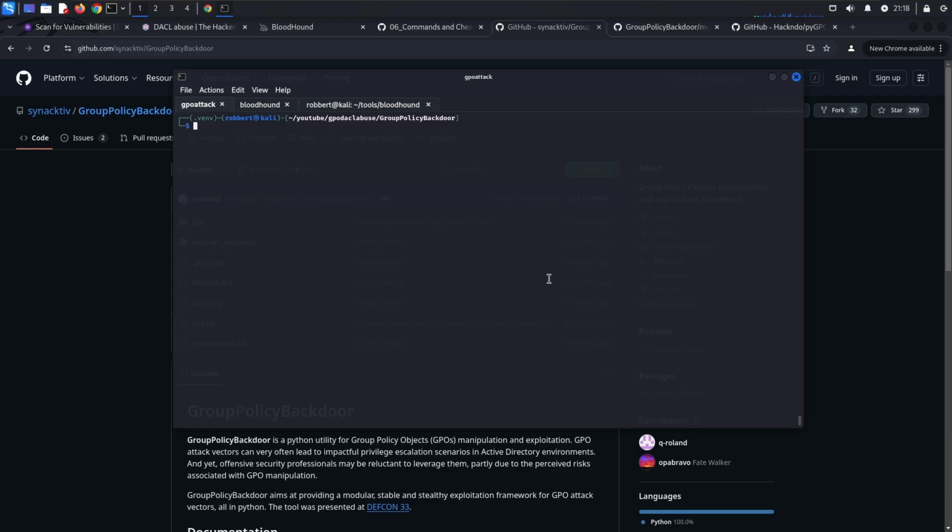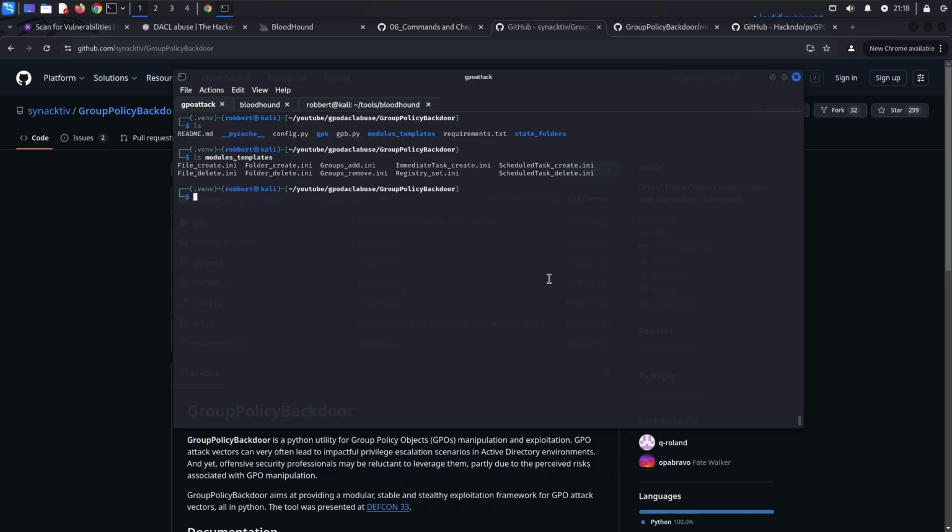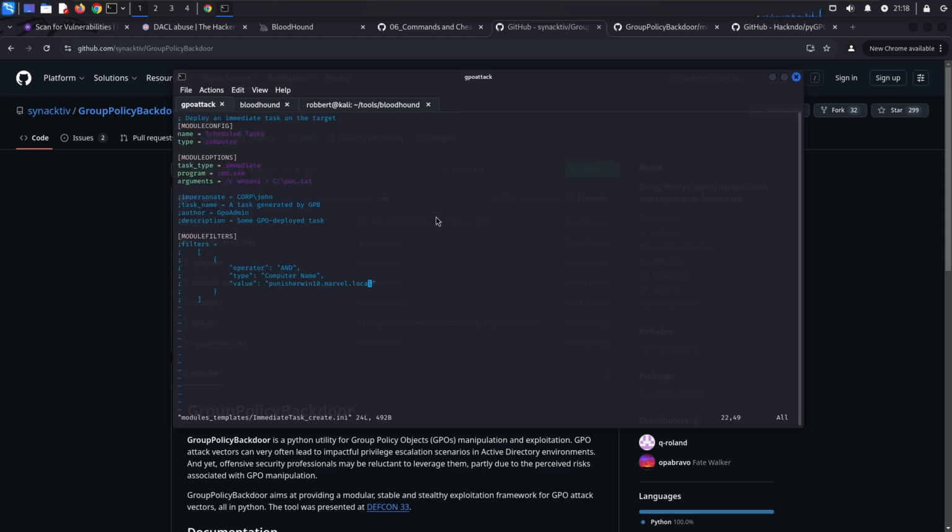So first it has multiple module templates. These are basic things you can do. You can create some custom ones, but for this demo, this can be enough. So I'll choose this immediate task create. So I just made some modifications. Essentially you can type any command you want here. We'll just create a basic subscribe.txt file. And here we can specify filters, which are really good.